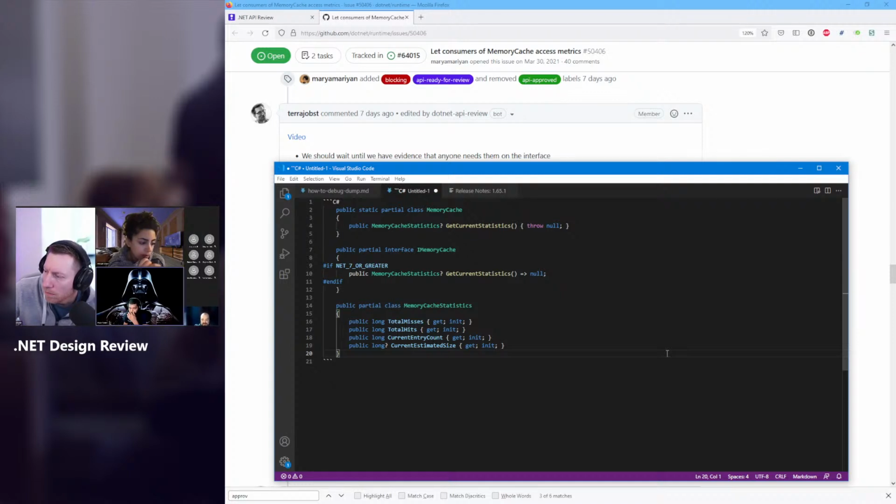Someone asked a question in the chat if the standard version is going to have the get cache statistics on the concrete implementation. I think yes, right? It's kind of what's shown here. Yeah, that's my assumption. Okay. So if you're on net standard and you care, you can cast.